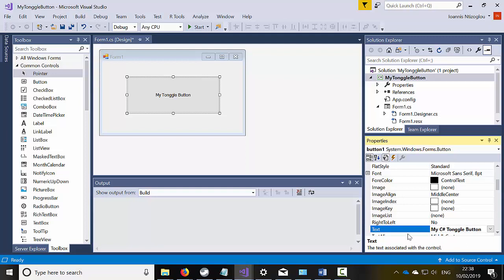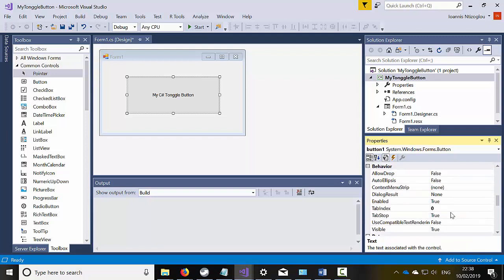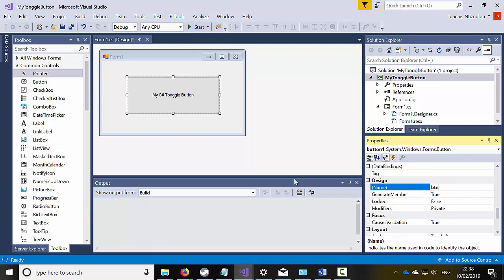I've also created a video tutorial on how to create toggle buttons in Visual Basic by using a different programming structure, with if statements. In this case, I'm just going to use the select case statement. So my C# toggle button, and I'm going to scroll down, and the name of the button will be btnMyToggleButton.